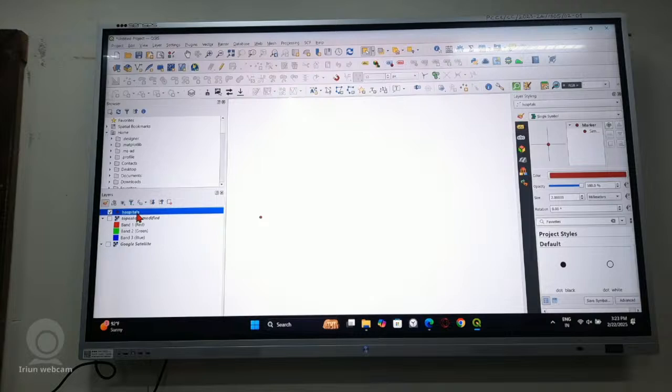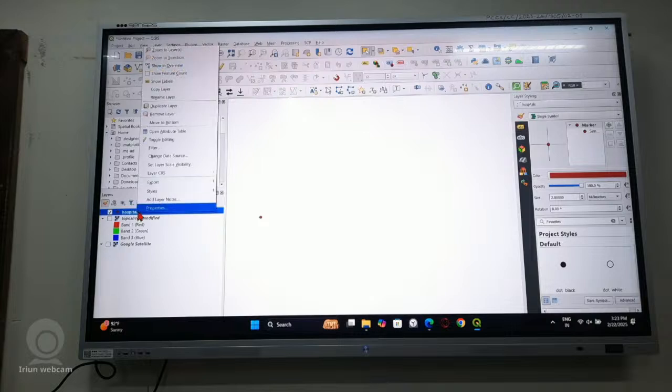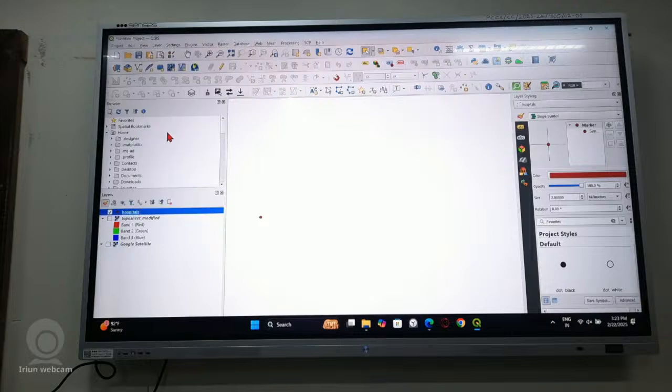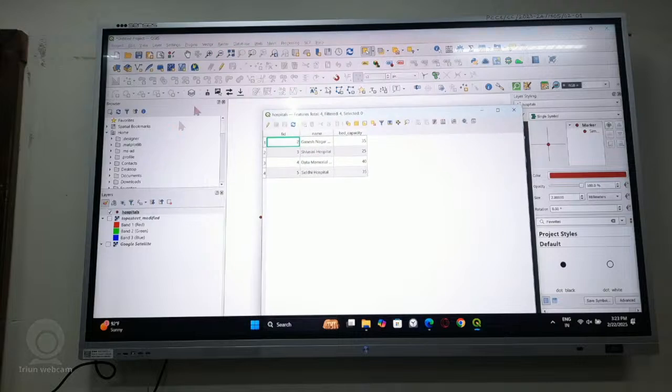So you can open the attribute table by right clicking and open attribute table. If you want to dock it down on your screen, there is an option there, dock table. Go to toggle edit mode and edit some attribute.